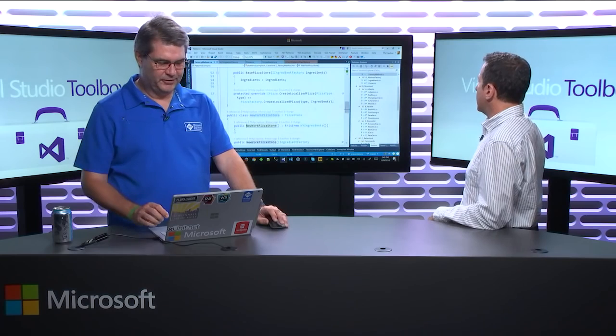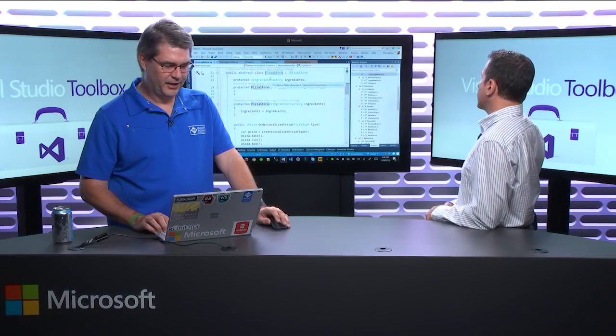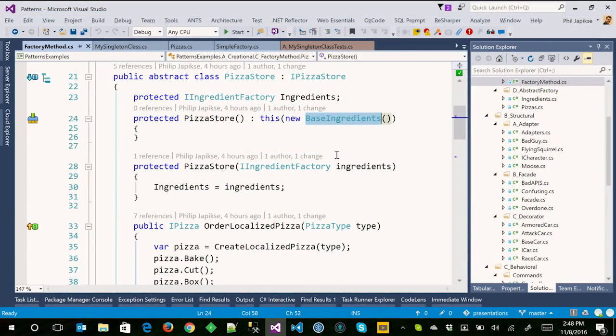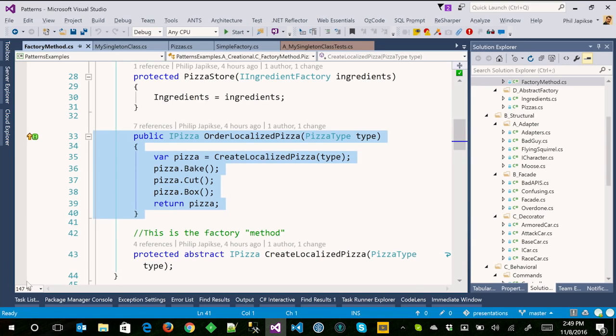So we've got a pizza store, and if we look at the pizza store base class itself, it's got an ingredient factory. And the base ingredients, it's very simple. We'll talk about those. But here's what I want to talk about. The order localized pizza. So this combines a factory pattern with the command pattern, which we're going to get to a little later, where we say, create your localized pizza, and I don't care what type it is, right? So the inherited store will make a more New York style, West Coast, California pizza style, or Chicago. And then we want to control the order. Okay. And then we're going to return it.